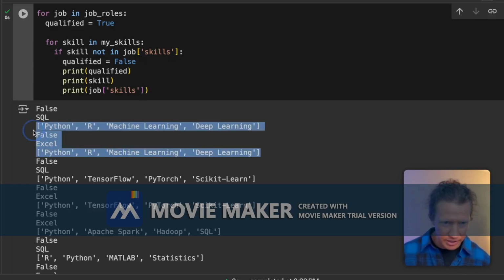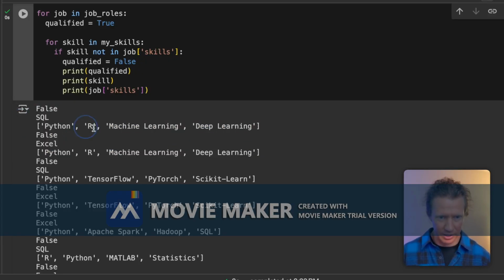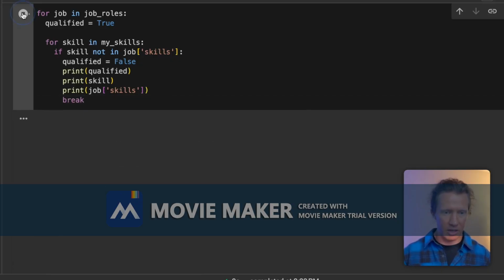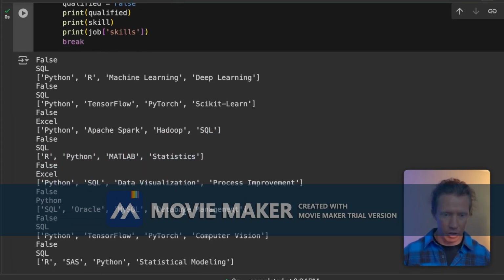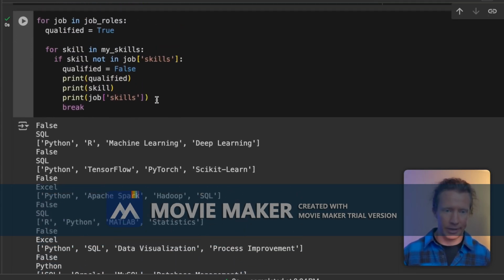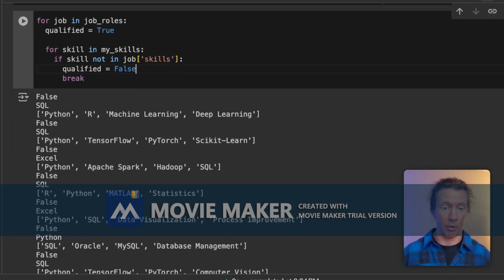As you can see from this first posting right here, I can tell because the lists are the same with Python, R, machine learning, and deep learning, we don't need to necessarily go through both SQL and then move on to Excel. We established that we haven't met these conditions, so we need to just break at that point. Running this now, there's no more repetitive lists inside of here. And at this point, we don't need to be printing this anymore, so I can go ahead and remove this.